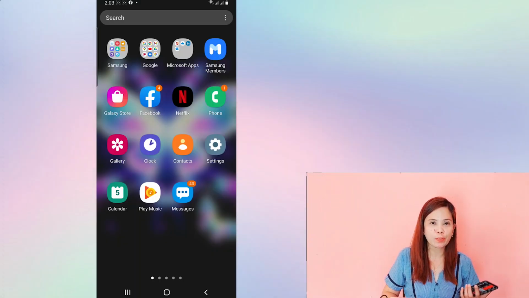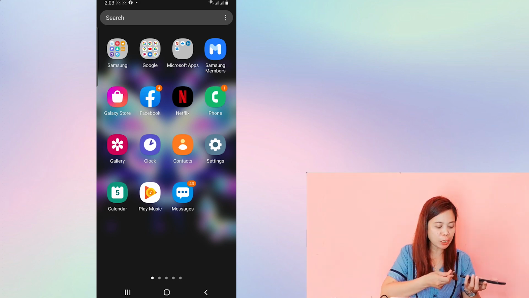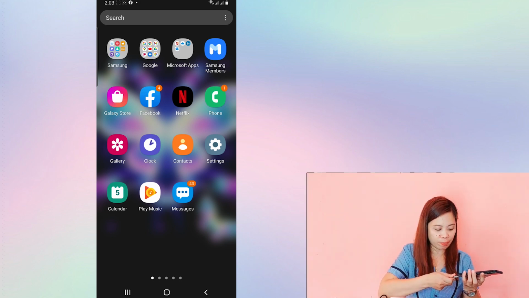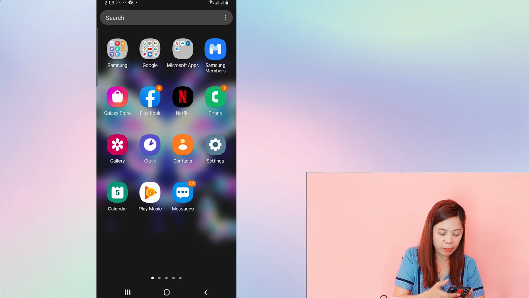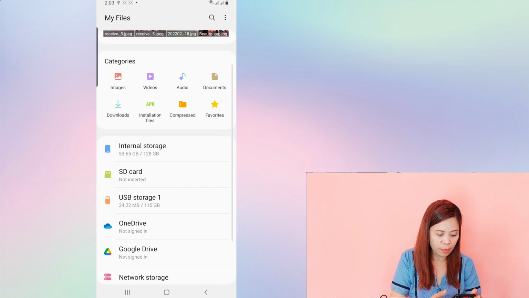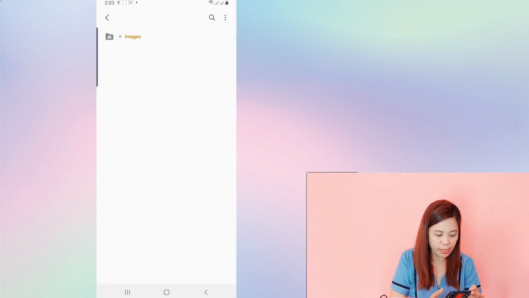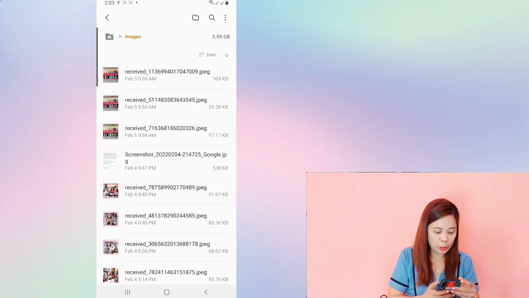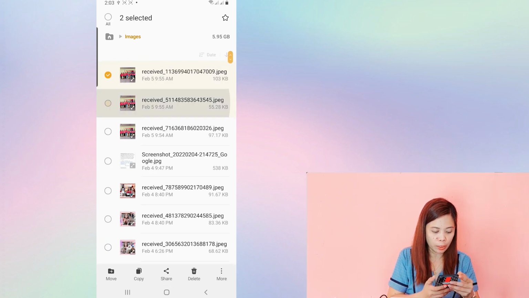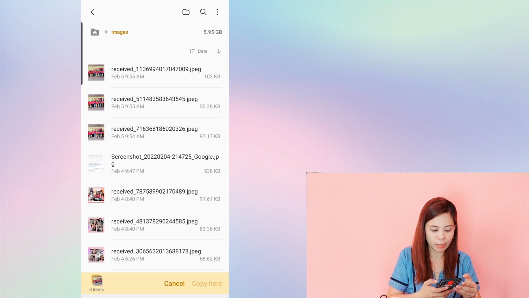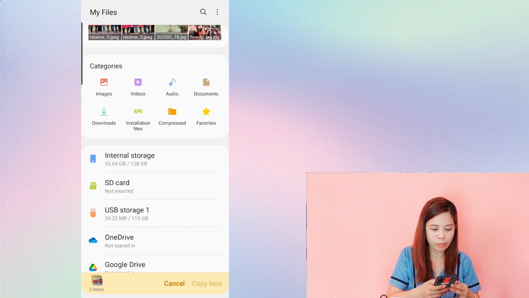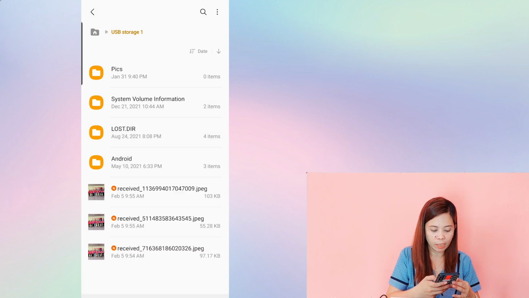Now we're going to transfer files from my smartphone to my OTG flash drive. So I'm going to attach this here, locate my files, then press images. We're going to long press the picture that we are going to transfer, then copy, then the back button, locate the USB storage, and copy here. So the images from my smartphone are already here in the USB storage.